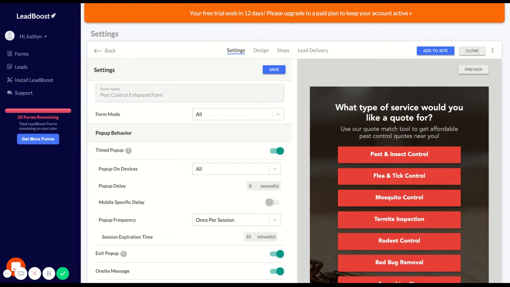First things first, give your form a name. Since we're building a form for a pest control company, let's go with one of our own web properties, Allentown Pest Control. Then I'm going to go to the upper right-hand corner of the settings panel and click Save.